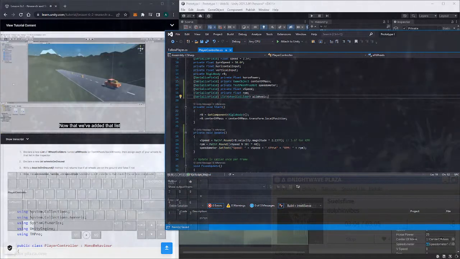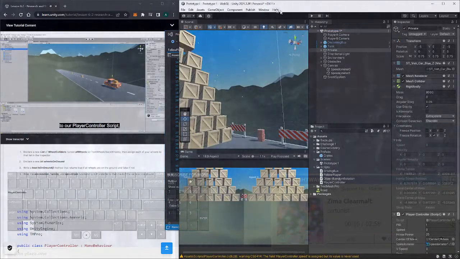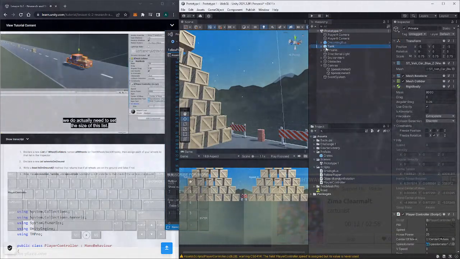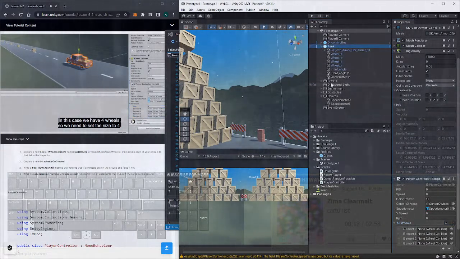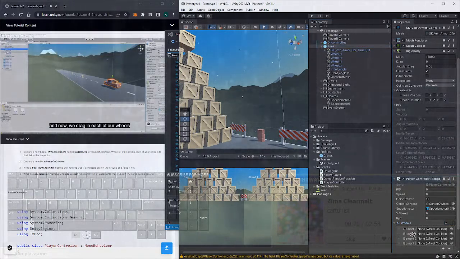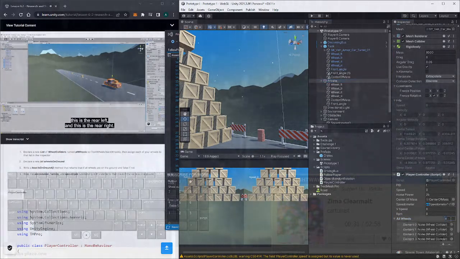So now that we've added that list to our player controller script, we do actually need to set the size of this list. In this case, we have 4 wheels, so we need to set the size to 4. And now we drag in each of our wheels as different elements. So that's the front left wheel, this is the front right wheel, this is the rear left, and this is the rear right.